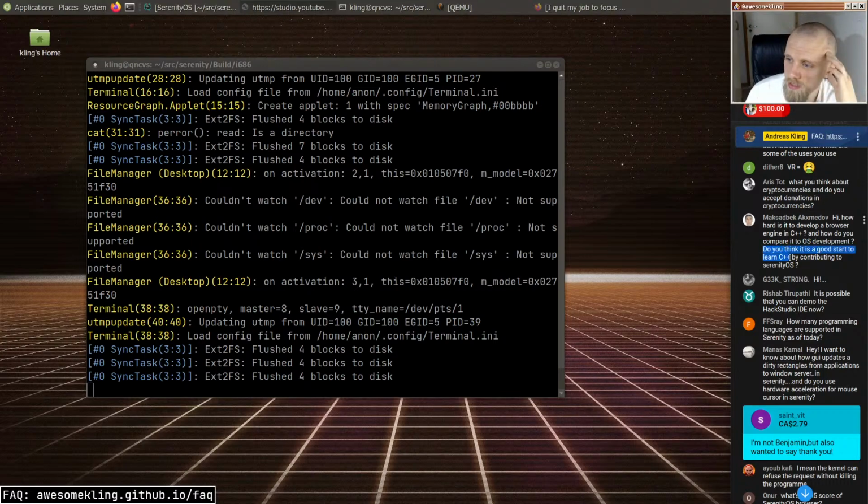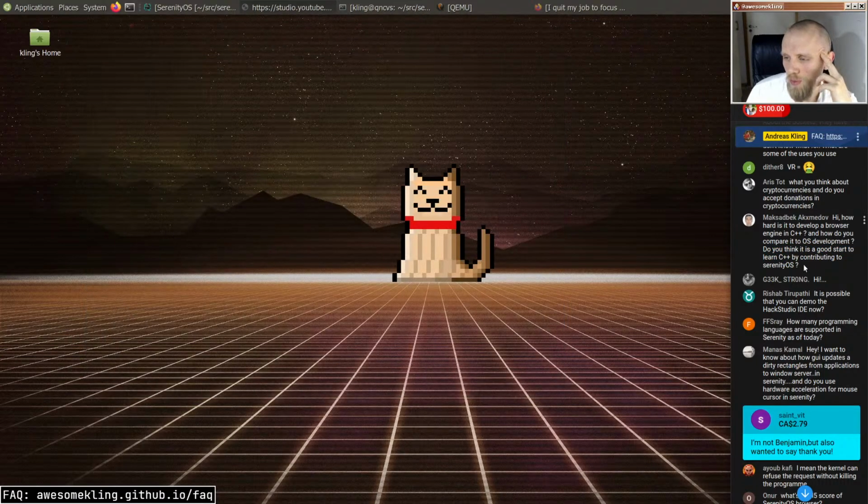And do I think it's a good start to learn C++ in Serenity? Yes, I do. If you are past the beginner stage, then you can absolutely learn C++ by contributing to Serenity. If you have more than 1 or 2 years of active programming in any language, you can learn C++ here. But if you're less experienced than that, I would recommend just learning programming first.